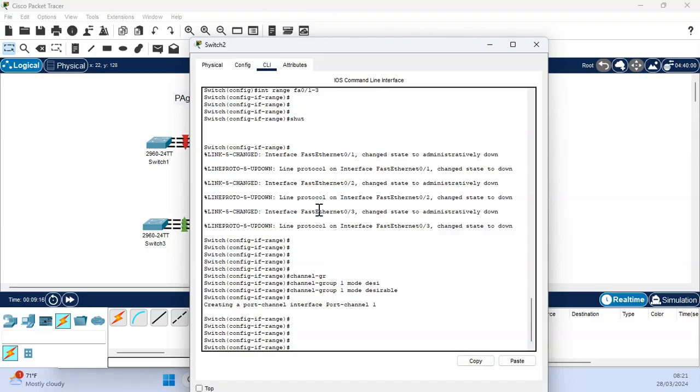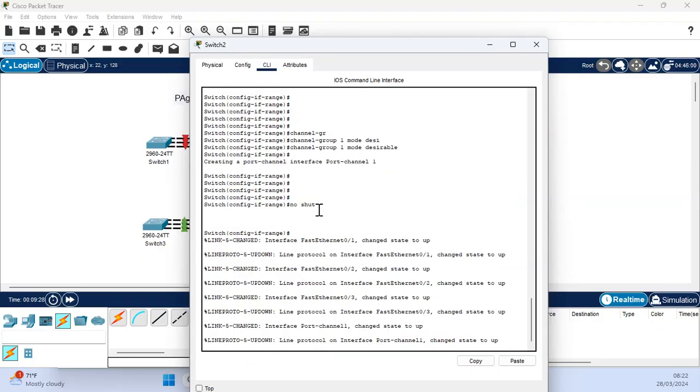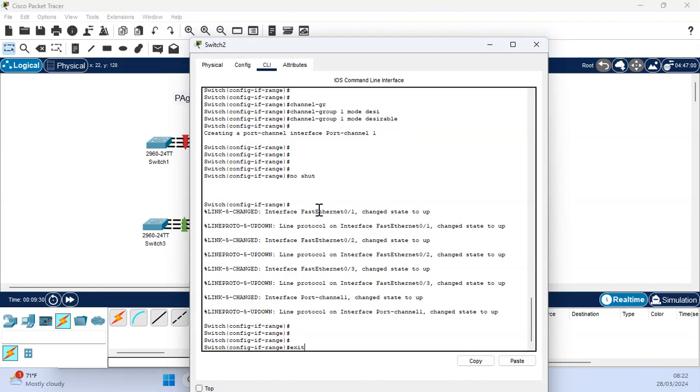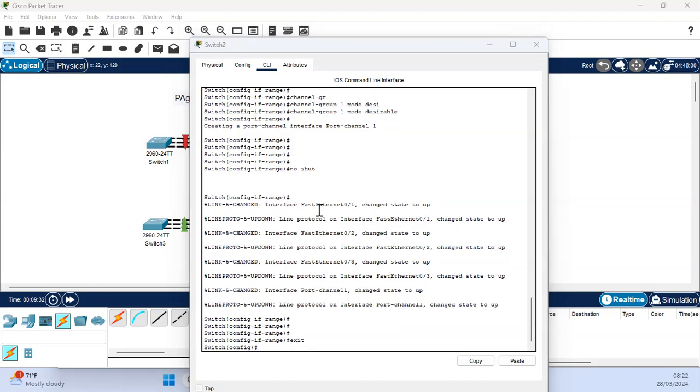So the channel is created, and then after that, no shutdown, to activate my ports, because I had already disabled them. Then you exit and then you work on the logical interface.